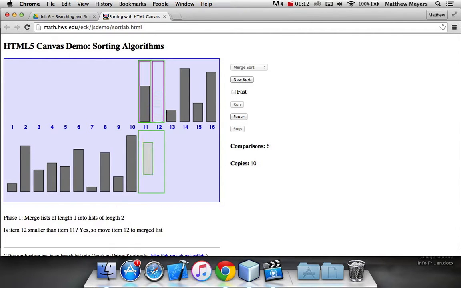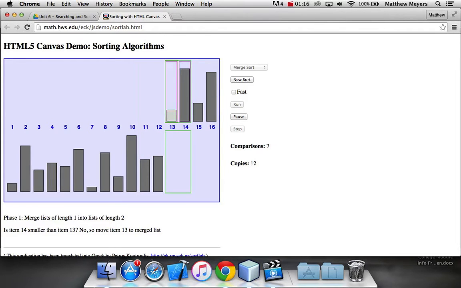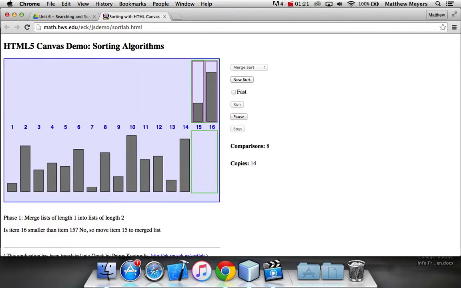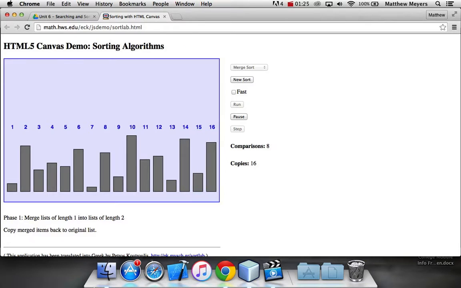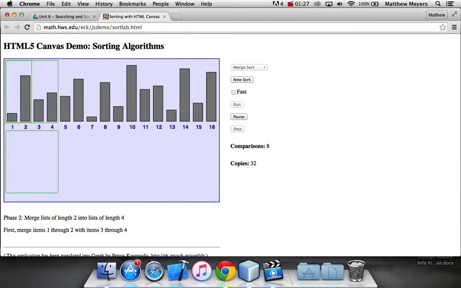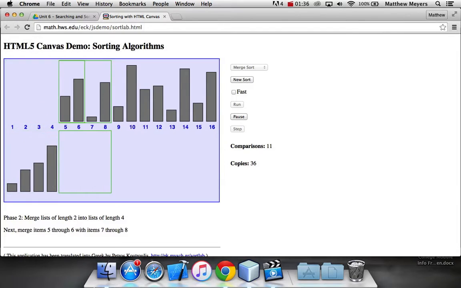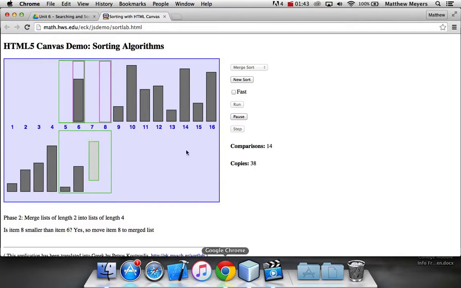So right now it's looping through the array, comparing each spot next to each other, and then it's going to repopulate the old array. There it goes. All right. Now it's going to look at 2 chunks at a time. All right, so you get the idea.